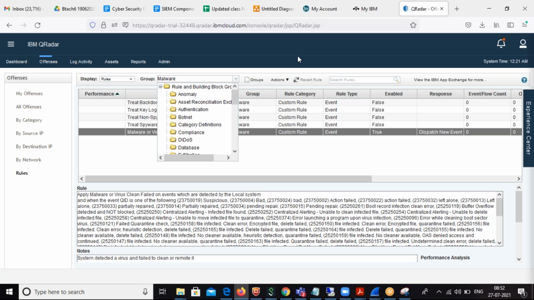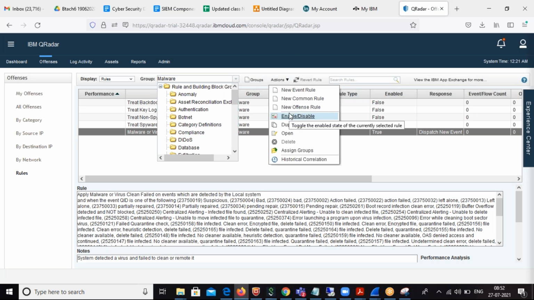Correlation rule. Normally we go to the Offenses tab, then the Rules tab. We go to the Actions tab, choose the new event rule, and then choose the correlation rule for both events and flows. Then we have to choose the building blocks, and then the logic behind the particular correlation rule.